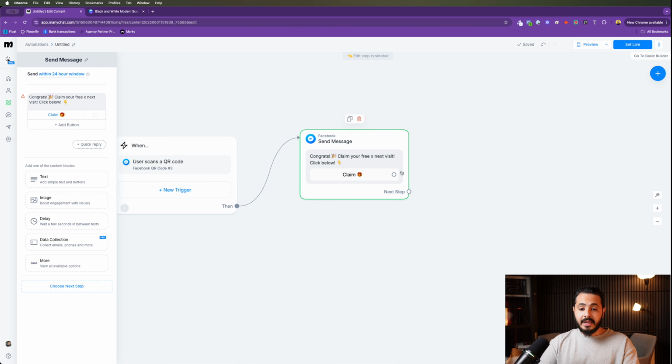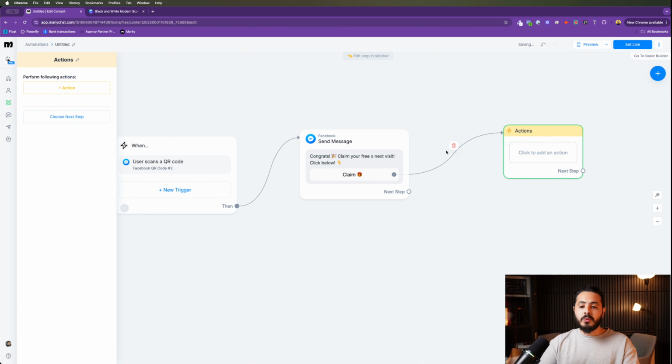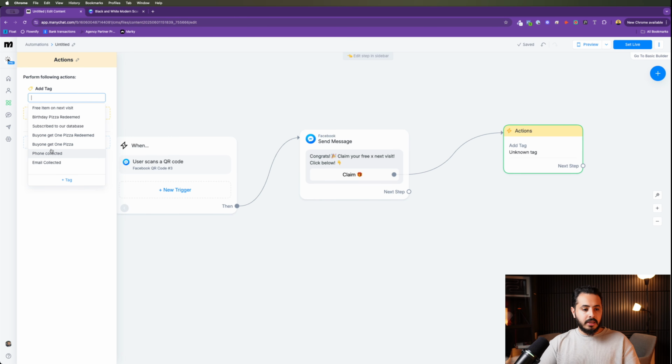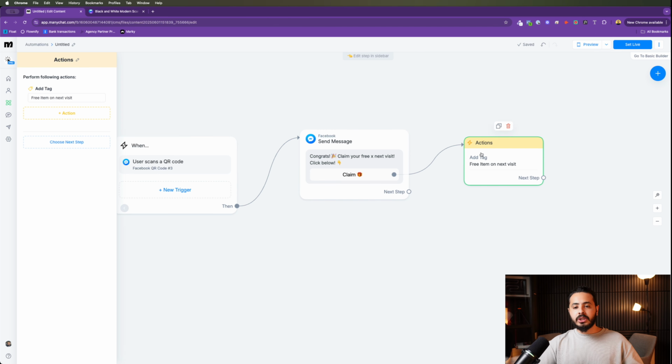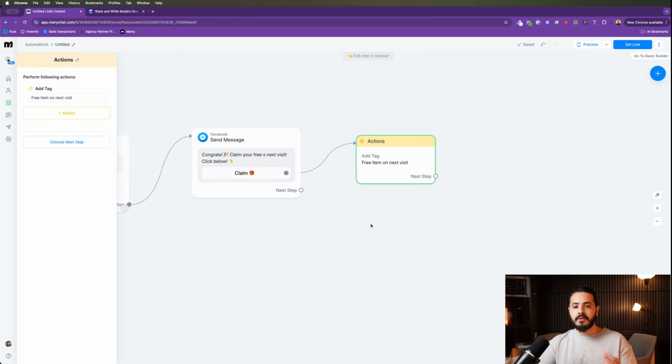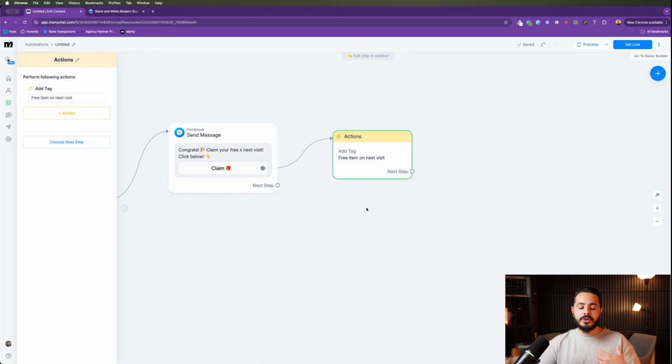So once they hit claim, we trigger another step. Here we're going to name this tag, let's see, free item on your next visit. If you want to add a new tag, all you have to do is type the tag here, like free item on next visit, and then hit add tag, and it adds it right in here. The reason we're adding it is to keep track of how much traffic this campaign drove towards this specific QR code scan or offer.